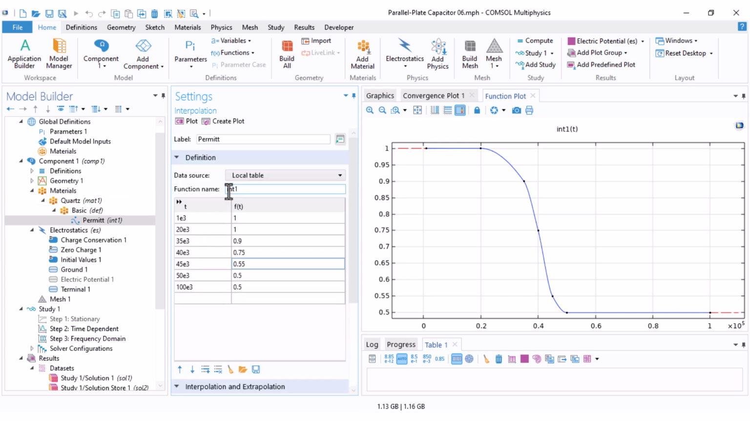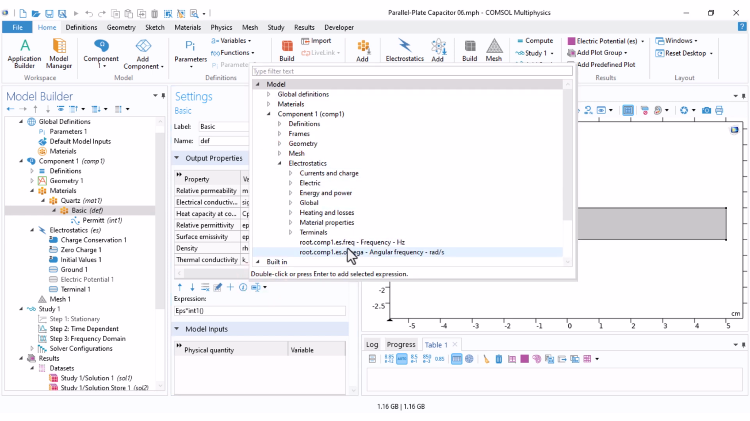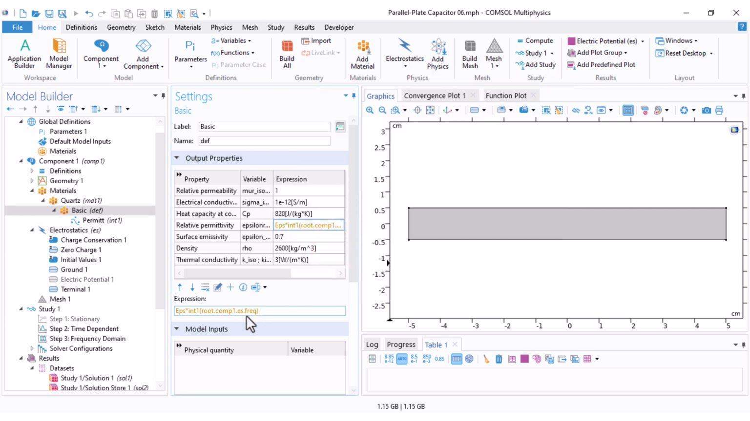Okay, now I want to use this permittivity function. The function name is int1. I just come here and click here and multiply the epsilon with int1. I want this function to have the input of frequency. You can just click here. It says insert expression. If you just come here to electrostatics, you can find the frequency in hertz. Now we are good to go.